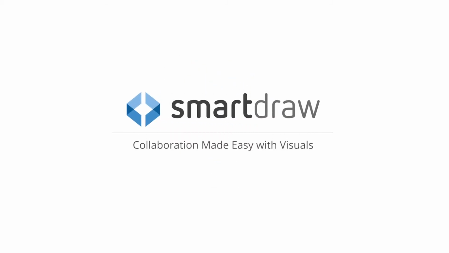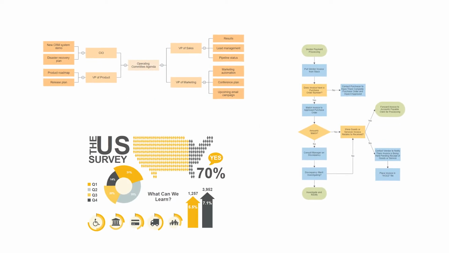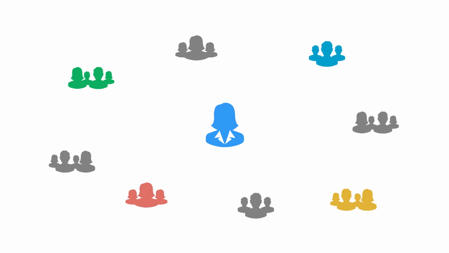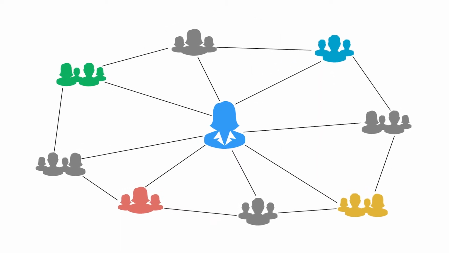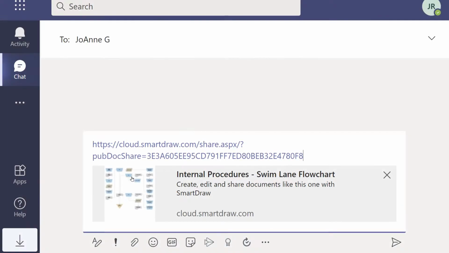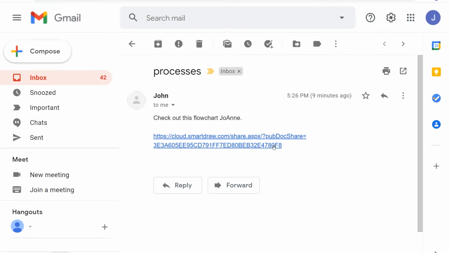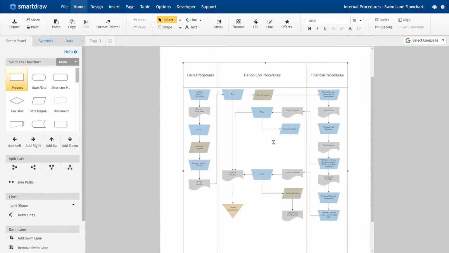SmartDraw makes it easy for teams to collaborate using diagrams. Whether you're planning, documenting, or designing, SmartDraw can help your team stay on the same page and share ideas. Share a diagram with anyone over Microsoft Teams, Slack, or email. They don't need an account to see your visual.